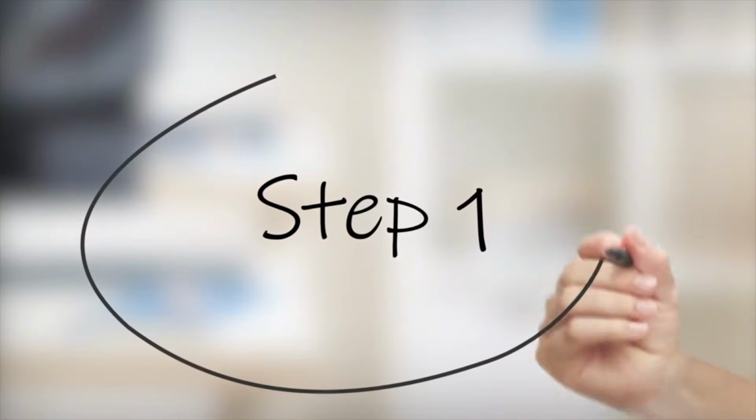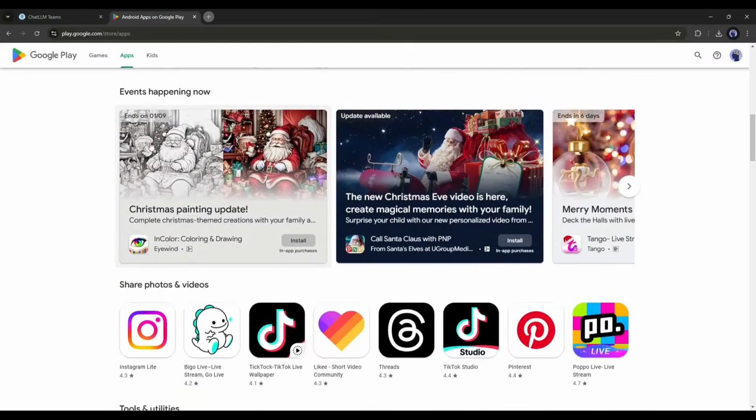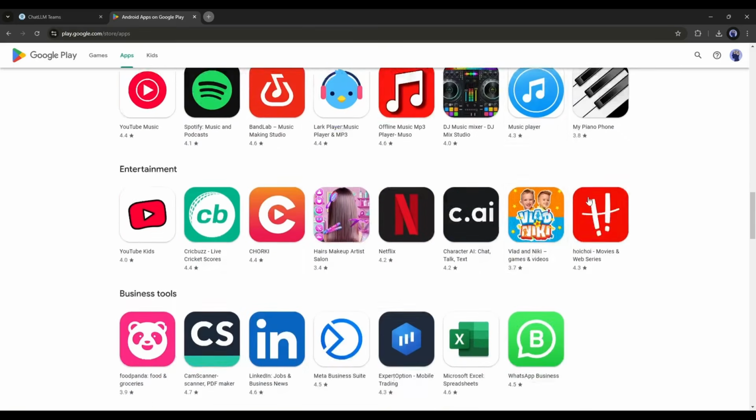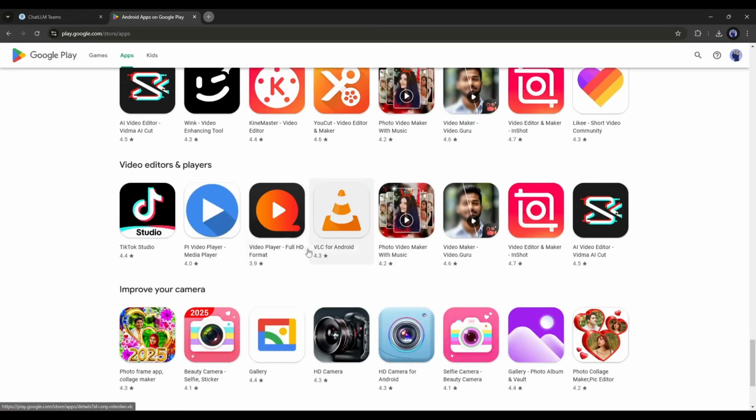The first step of creating any app is to find a unique app idea. You take inspiration from the Play Store, review some of the apps, see the downloads, and then ratings. Once you find the app idea, move forward to the next step.